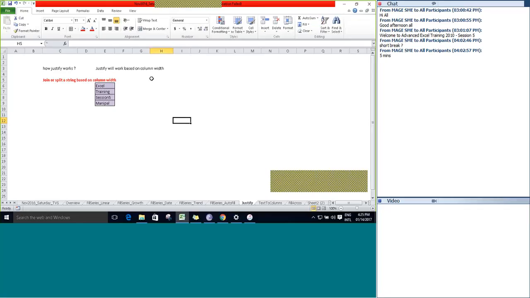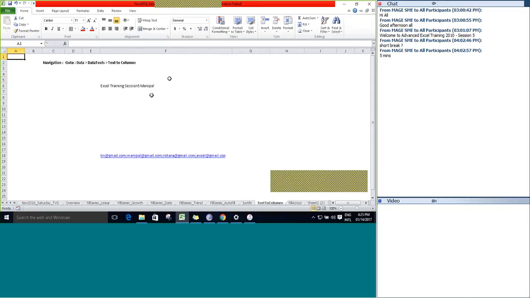So the next approach is going to be the concept of text to columns. Justify is based on a column width only. Without the concept of justify, you can also split a string. When we discussed string concatenation in session 2, we discussed how to join multiple strings in different ways.